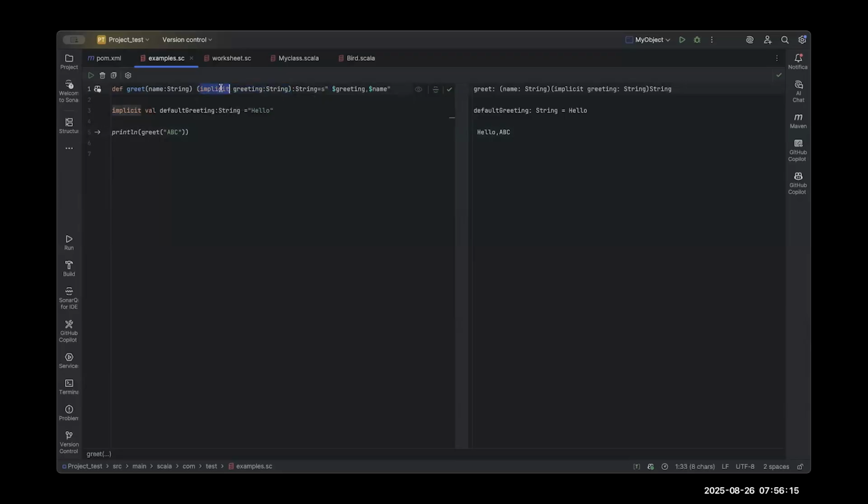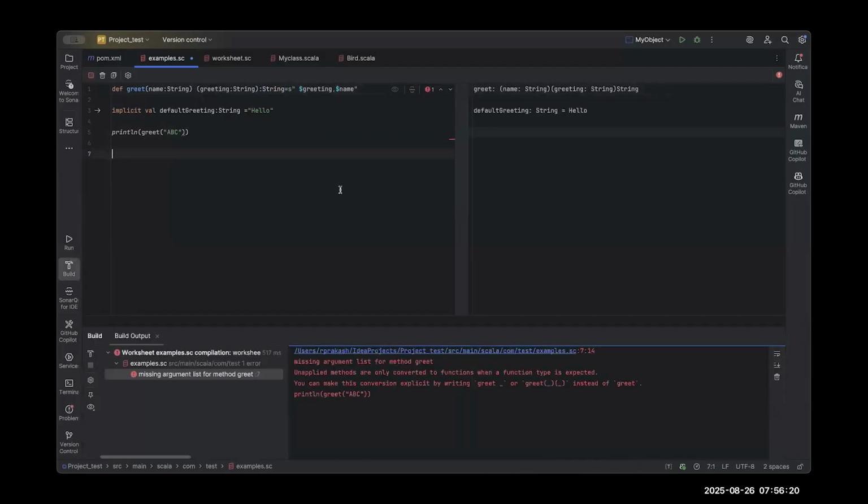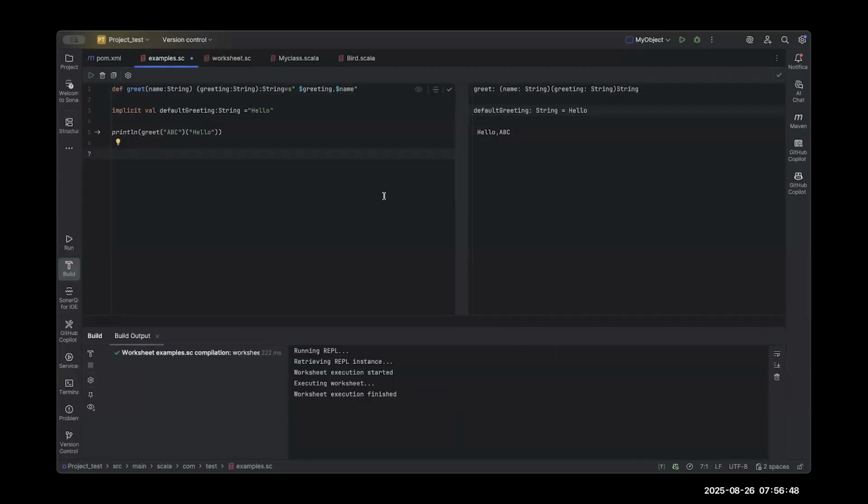Let me just remove the implicit and see what will happen. Can you see, missing argument list for method greet? Okay, why? Because I have asked that I will pass two arguments, but I have passed only one. Let me make the changes: hello. Now here I have passed the two parameters, and it is not complaining because it needs two parameters.